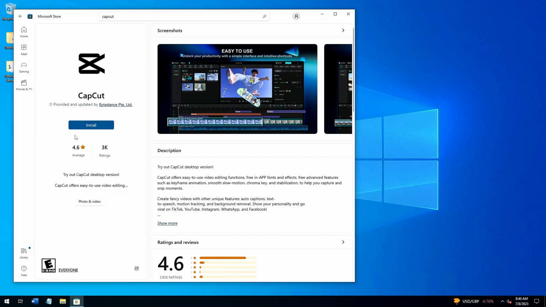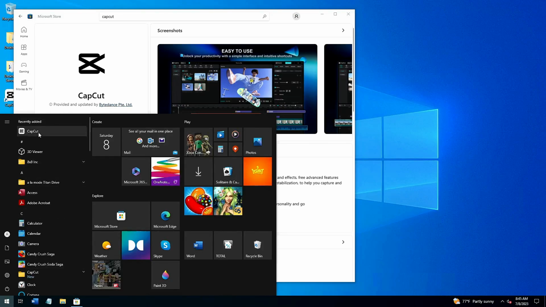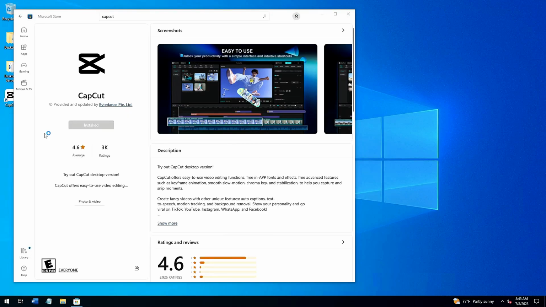Once you're here, go ahead and click Install. Give it a few seconds to download and install, and once that's done, you click on your Start again, you should see CapCut on the recently added apps.